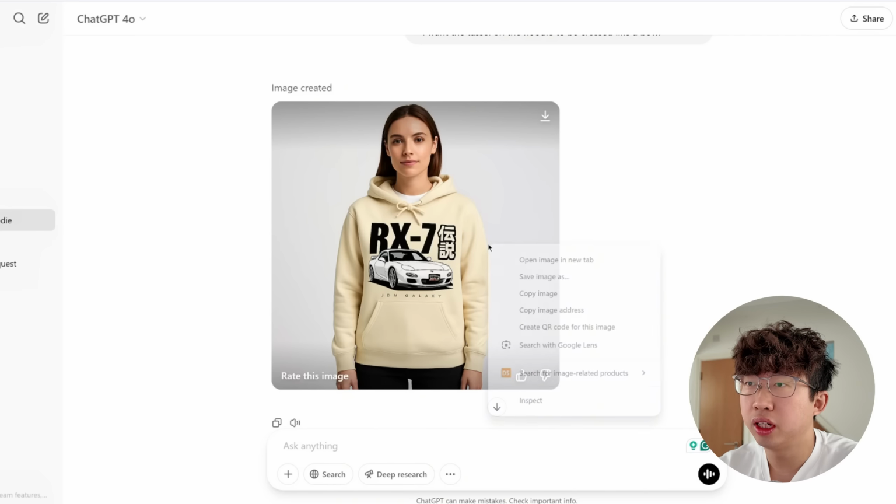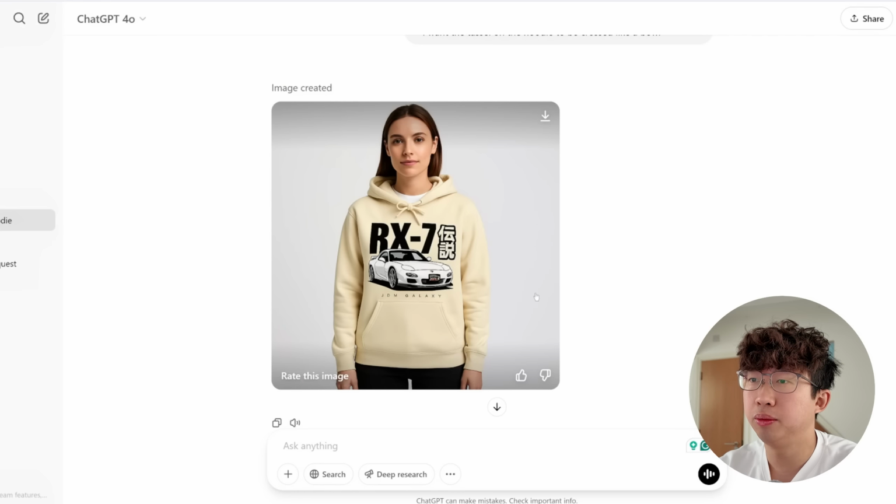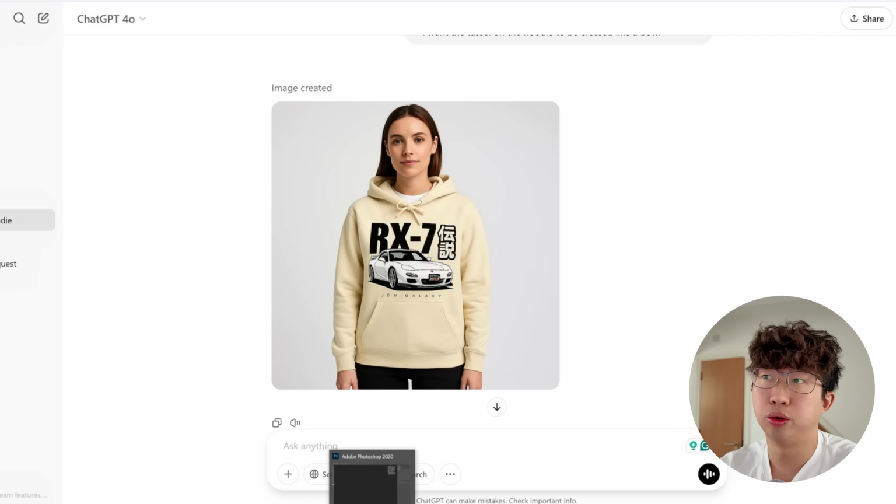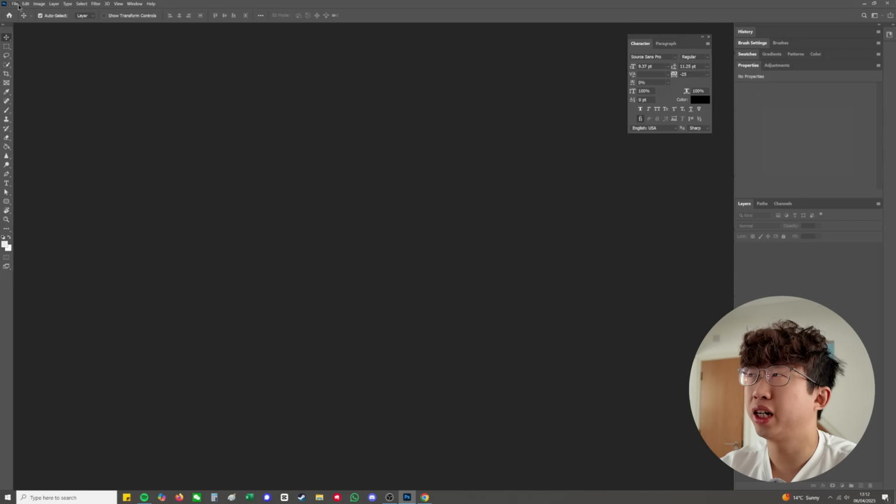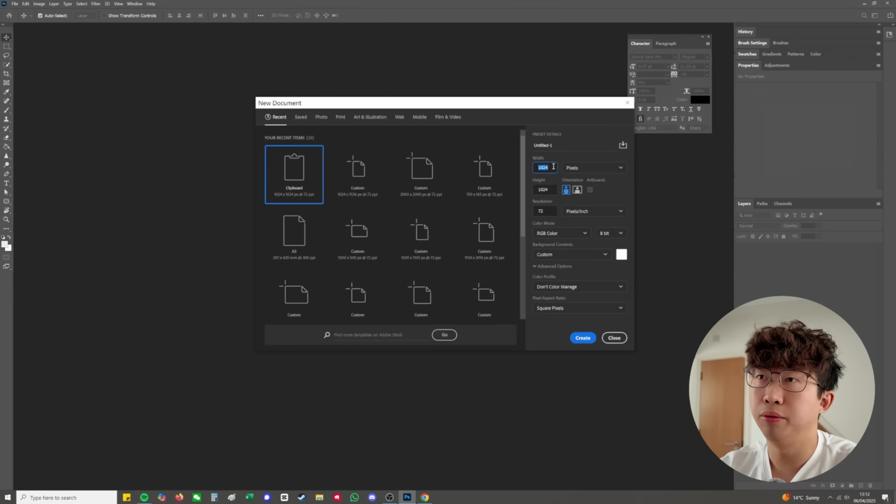So this is good. And what I'm gonna do is just copy this image, and I'm gonna go over to Photoshop. Now, if you don't have Photoshop, you can try to use Canva, but I'm gonna use Photoshop in this video. So file, new, I'm gonna make this width 1500.